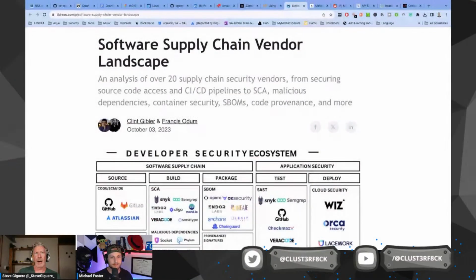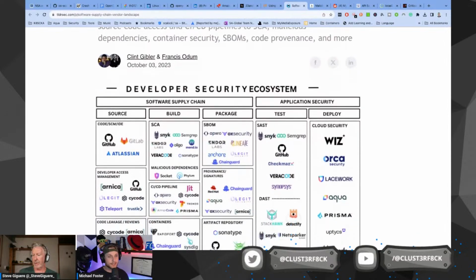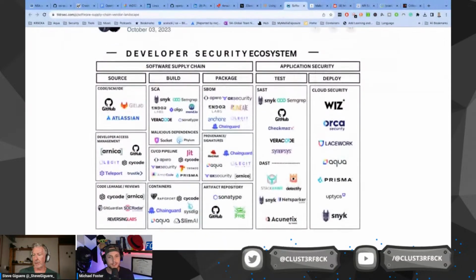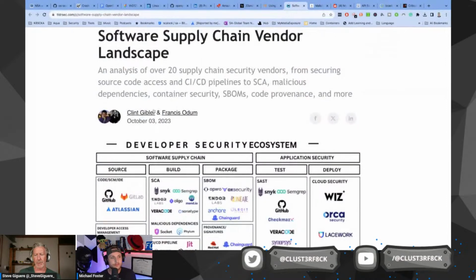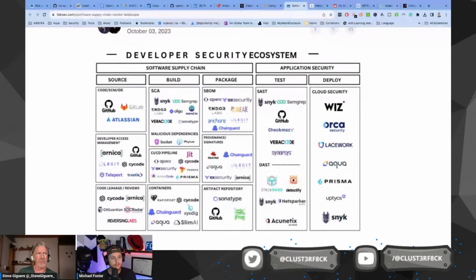Until then, we came across a software supply chain vendor landscape that was created, with over 20 supply chain security vendors. Take a look. I want your hot take on this. Have you looked at this? I did. Put it on the screen. I'm curious about Clint Gibler, who makes tl;dr sec. He's a really switched on guy, works for Semgrep.